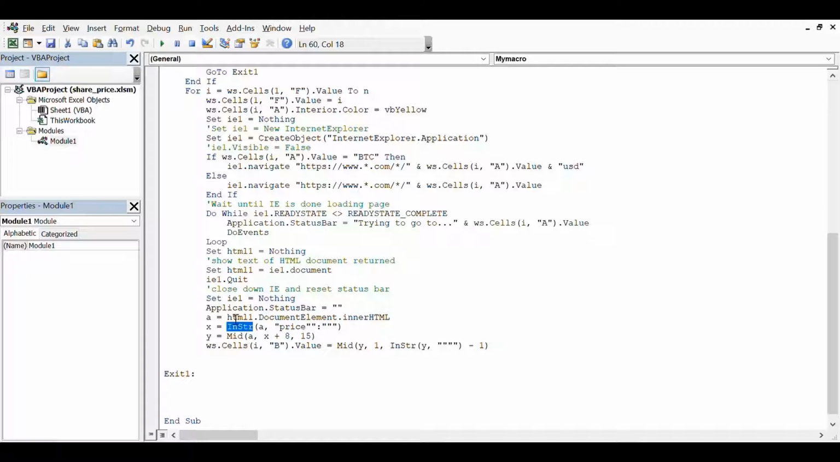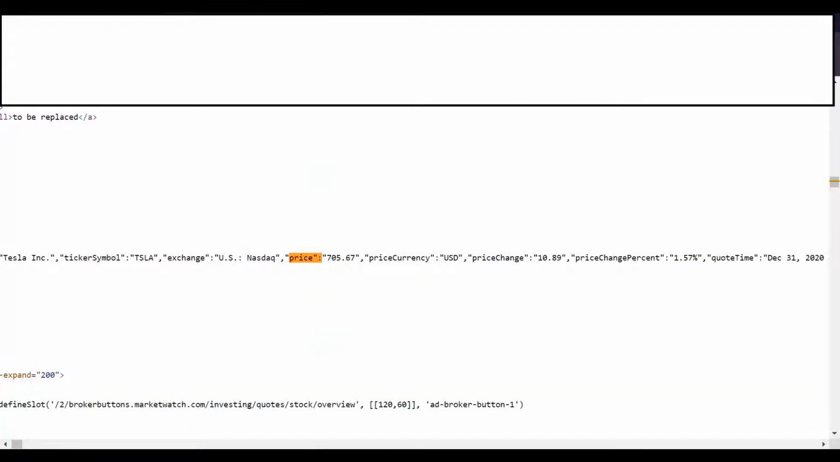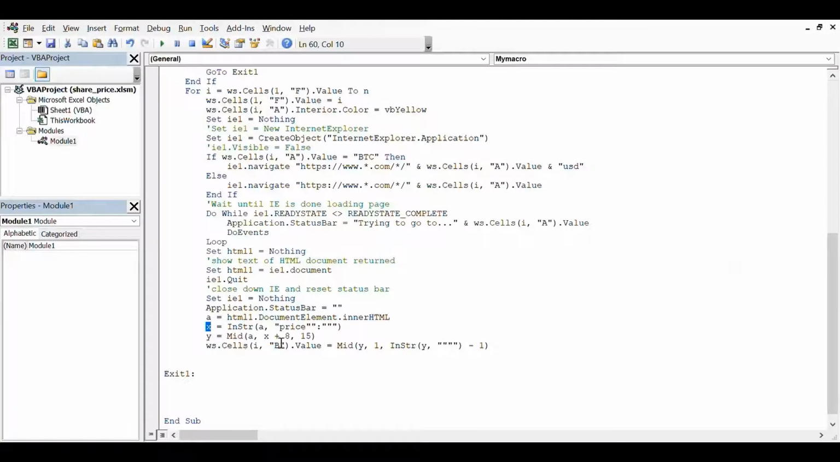Then getting some 15 characters into a variable Y after the pattern. Then again filtering out data after the quotes in the 15 characters. These are for the pattern I identified in the source code. It depends on the site.